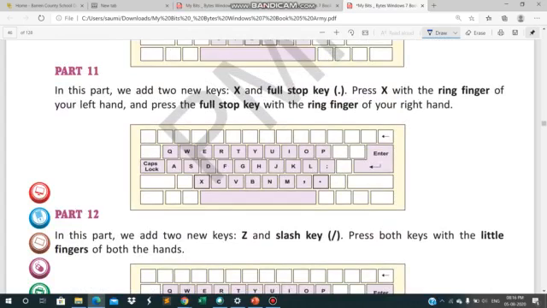Okay. Now moving ahead. Part 11. In this part, we add two new keys, X and full stop. Press X with the ring finger of your left hand and press the full stop key with the ring finger of your right hand. So here we are adding two new keys, that is X and full stop.